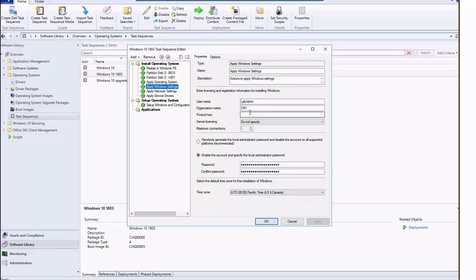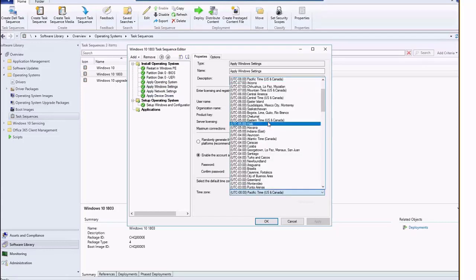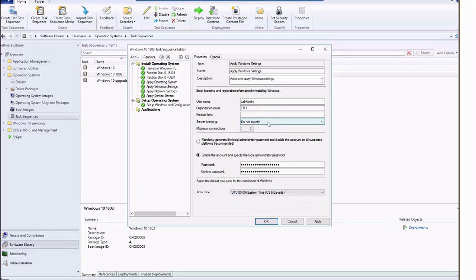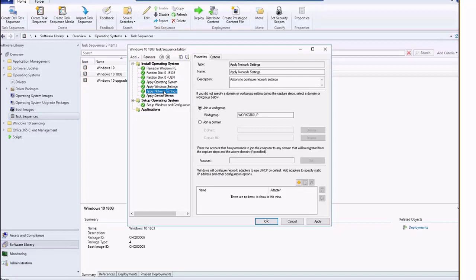So then apply Windows settings. You can change any of these that you want, and you can set your time zone. A lot of the stuff you're probably used to using an unattend file for. And then apply network settings.